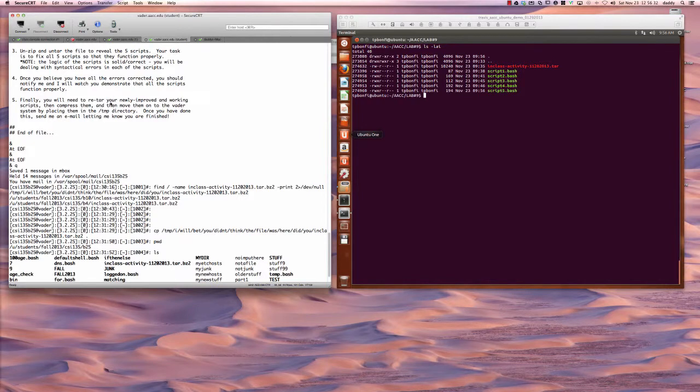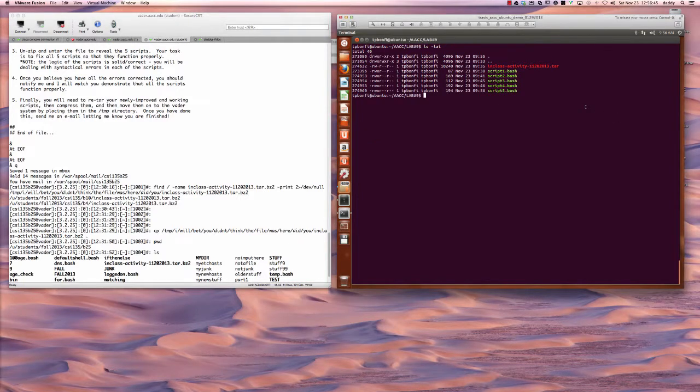Finally, we're going to retar the newly improved and working scripts, then compress them, and then move them onto the Vader system by placing them in the temp directory. Once you've finished, send me an email letting me know that you're done. So we want to tar this back up, but do we really want the tar file that has the bad scripts?